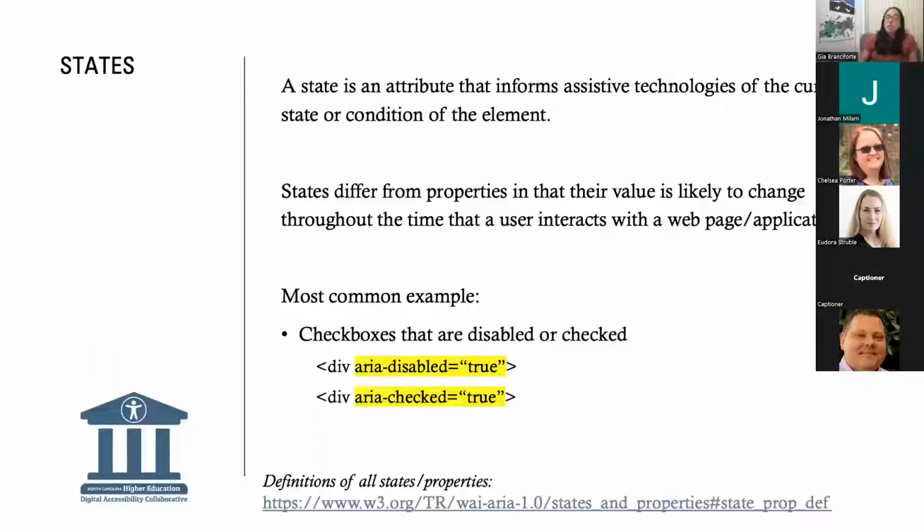So the most common of these examples is a checkbox. A checkbox can be disabled or checked. In that case, ARIA disabled is true, ARIA checked is true, kind of thing. You see this also when I had been showing toggles before. I use states in toggles. So a state would be ARIA expanded true, which means that that toggle is expanded on the page when the page loads, which is different from the rest of the toggles that are shut or closed when the page loads.